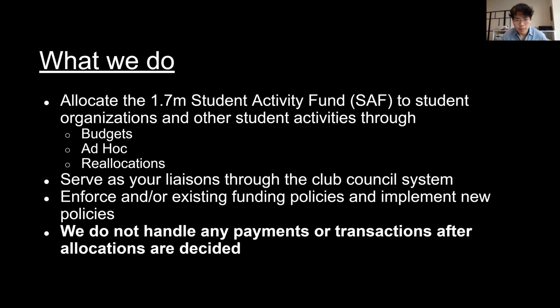So yeah, we allocate the $1.7 million student activity fund, which I encourage all of you to take advantage of, because you all pay for it in your tuition. It's something like $400 taken out of every tuition statement per Oberlin student. So definitely get those budget requests in so we can give you that money back for things.